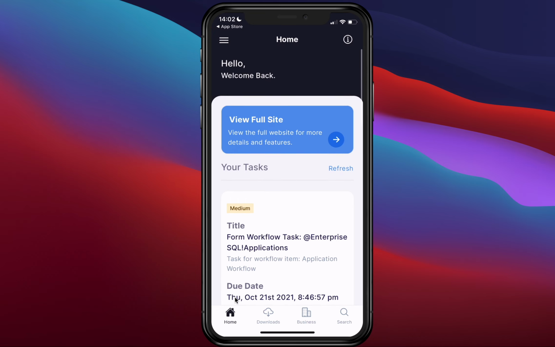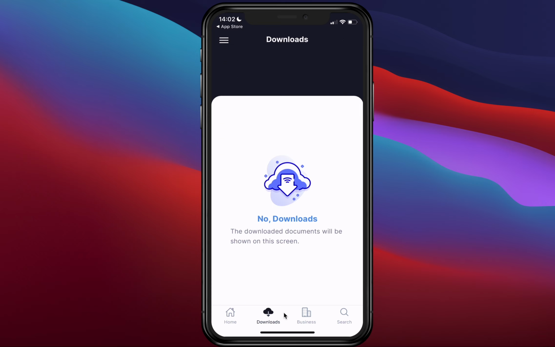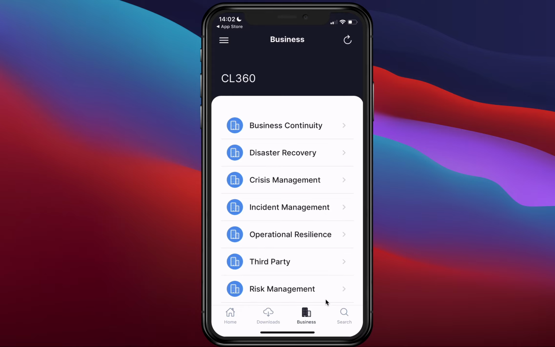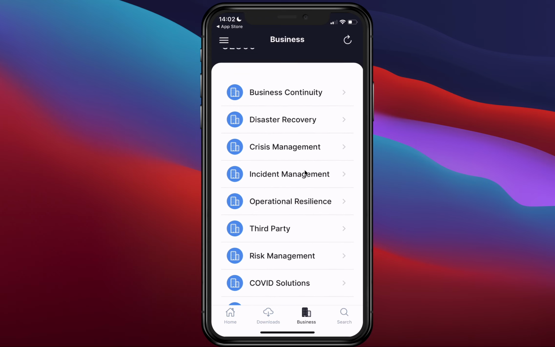Down at the bottom of the page, you'll notice that I have 4 unique buttons. The home button will bring you back to this screen. The downloads area will bring you to any plan that you've already downloaded, and I'm going to show you in real time how this works. The business area allows me to have access to the different folders that I already have access to inside of the system. Which you can see here, I've got quite a few.